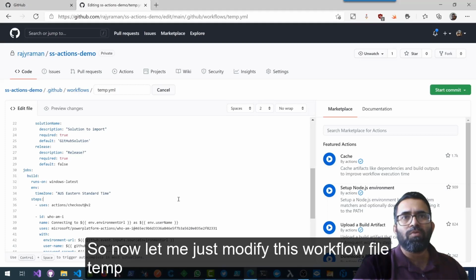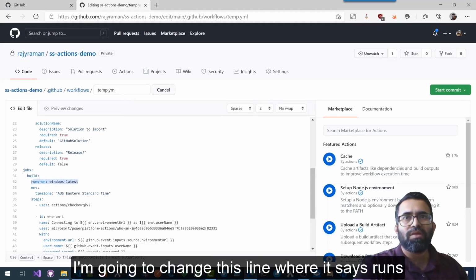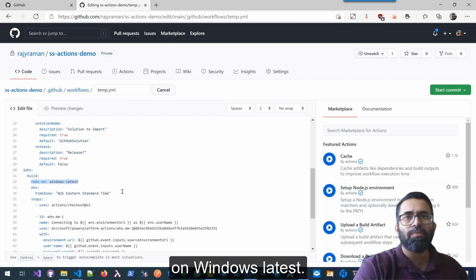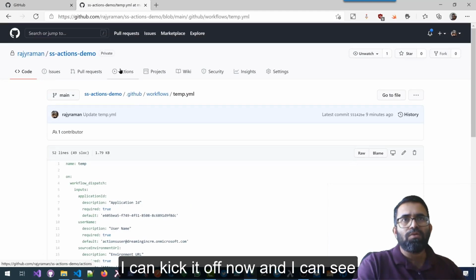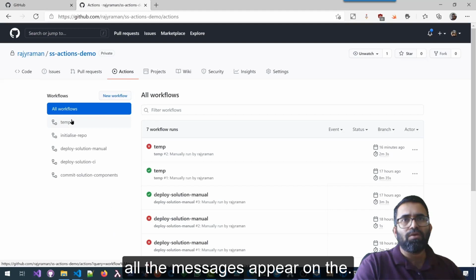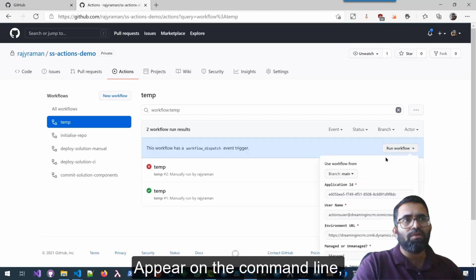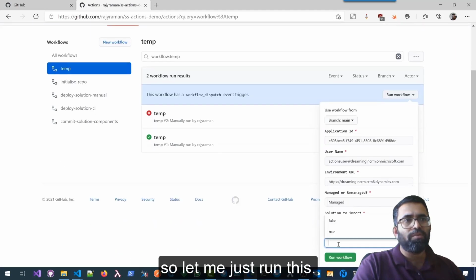So now let me just modify this workflow file temp.yaml. I'm going to change this line where it says runs-on windows-latest. I'm going to change it to runs-on self-hosted Windows x64. I can kick it off now, and I can see all the messages appear on the command line. So let me just run this.